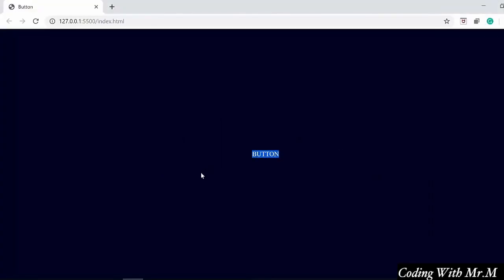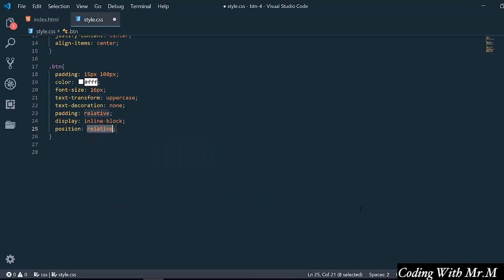Now we're going to display it as an inline block, because by default the button is displayed as inline, so you can't change its height or its width. But if you display it as inline block, you can play with that.